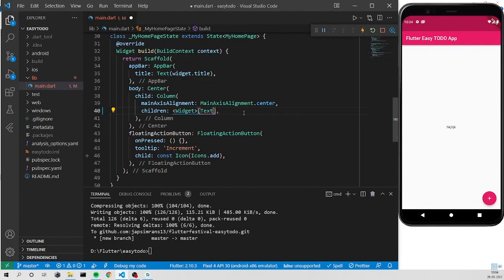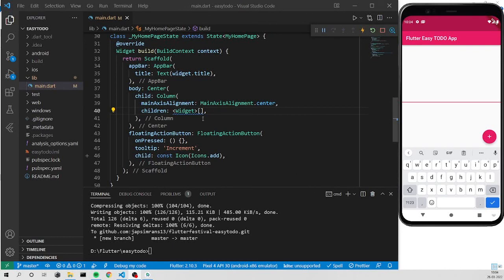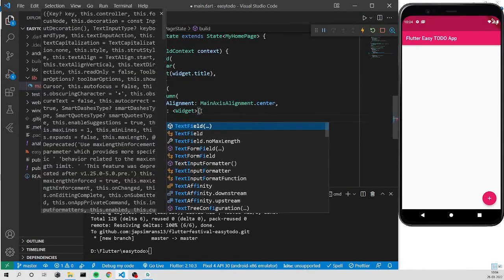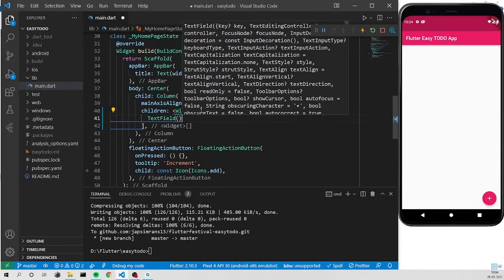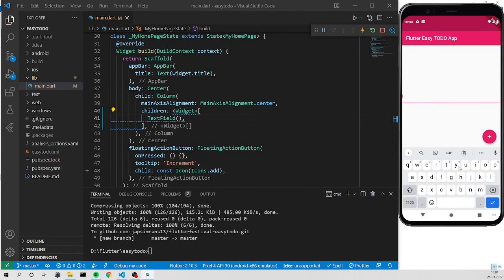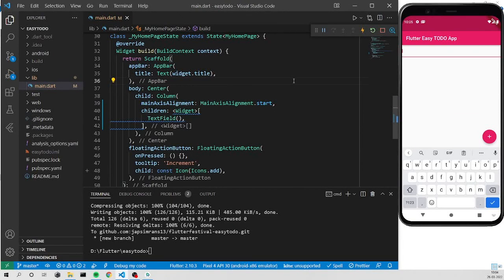So let's remove this. Now we'll add a text field in which we can have a date. Okay, so we have a text field here. We can input the data, but it's in the center, and I don't want it to be center. I'll make it start, because it's a column, and we want the text field to be at the top and the data at the bottom.